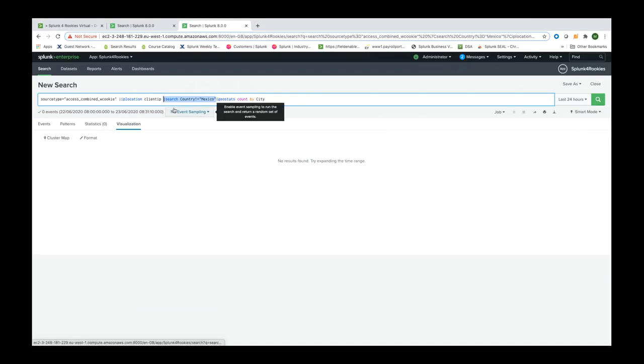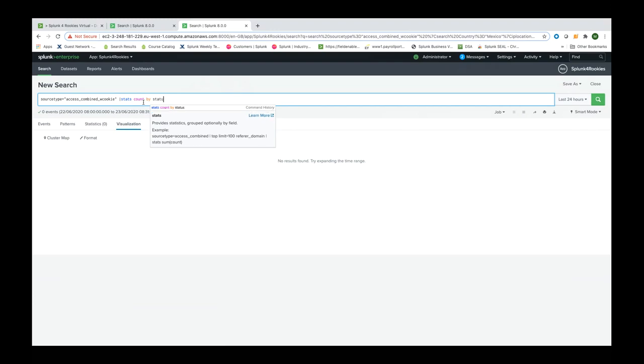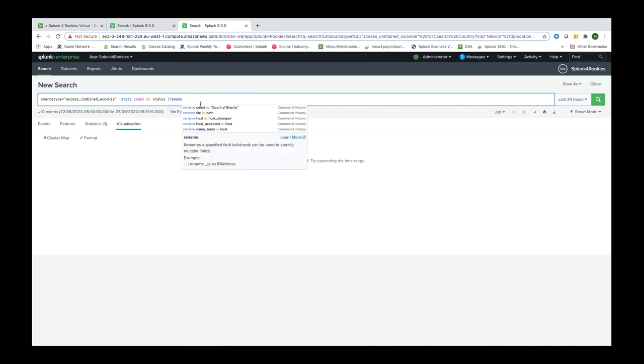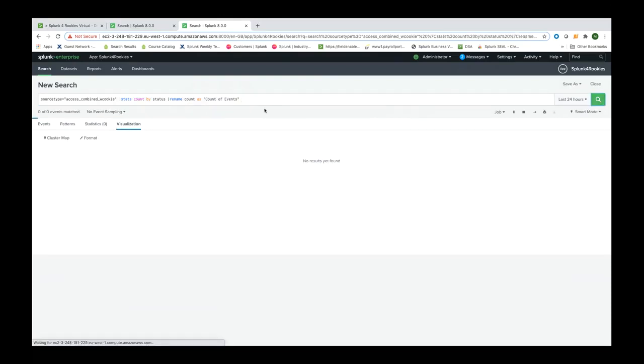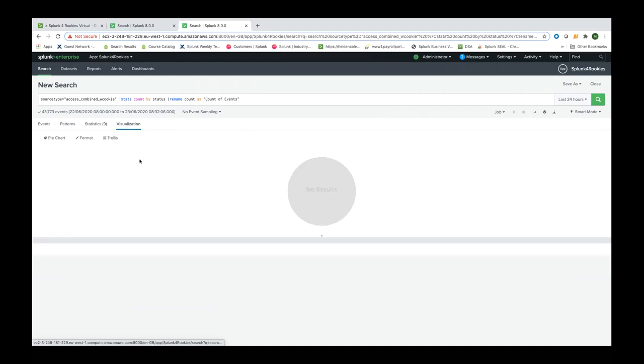It's like, for example, when you rename a field. So let's add count by status, rename count as, okay, let's do that, because I'm too lazy to type. And let's do a pie chart here.